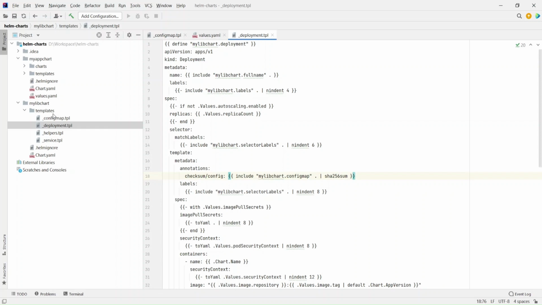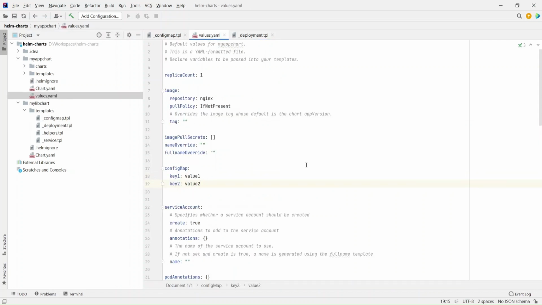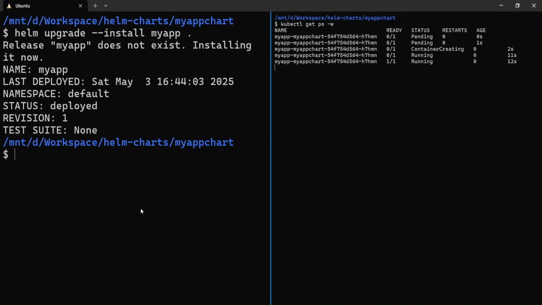to make some changes. So I go to the values.yaml because the config map derives its values from the values.yaml. So I come here, I add a new key called key3 and a new value called value3. Let's save this file. So I go back to my terminal again. And now when I run helm upgrade --install my app, because the values.yaml has new values, the config map would get updated. And on the right hand side, you will see the pod getting restarted.